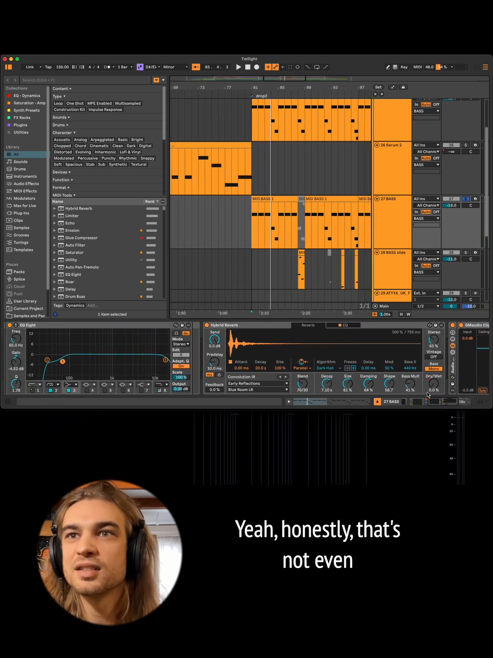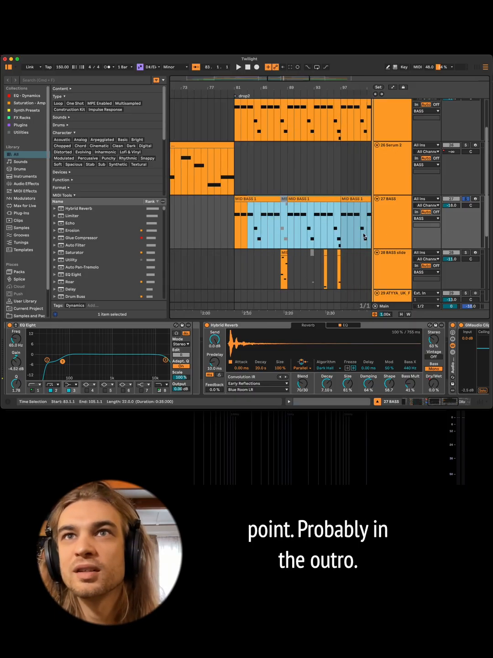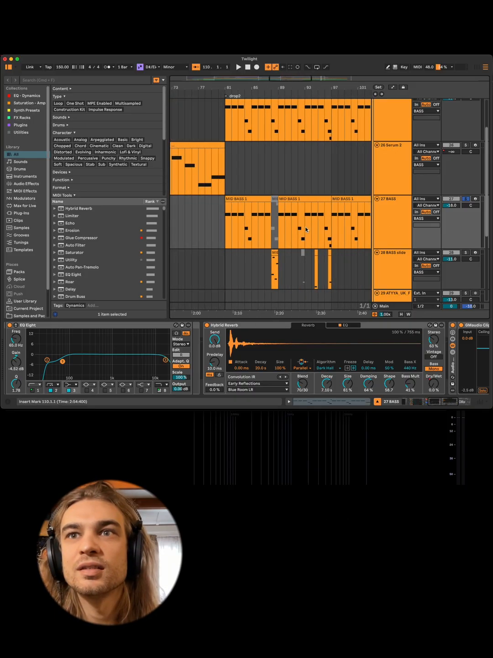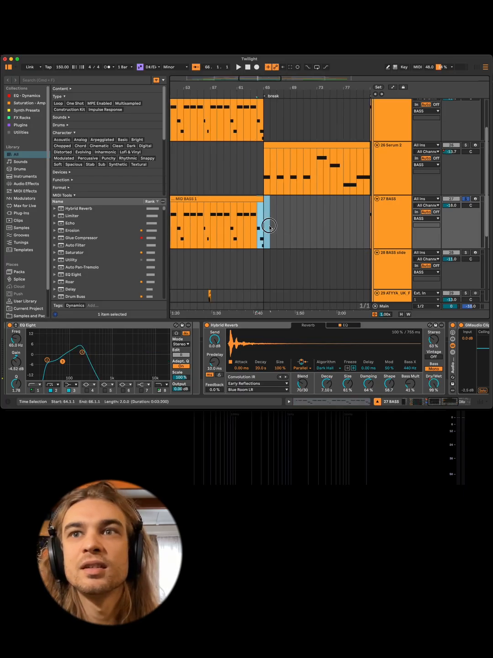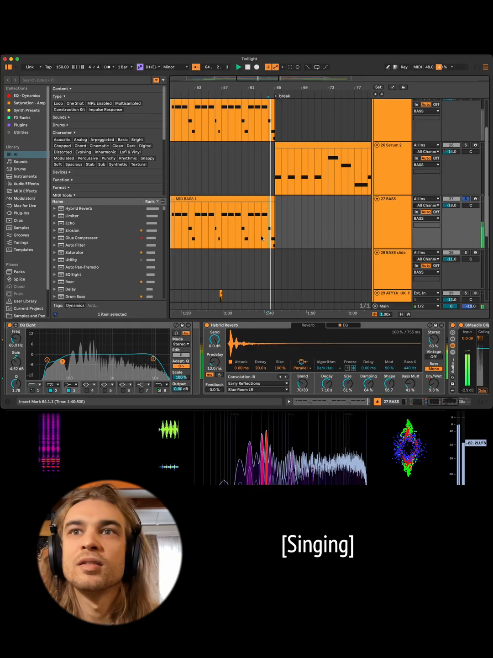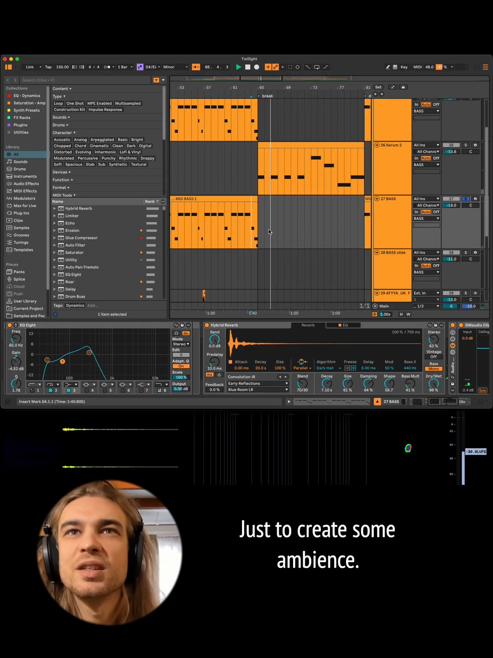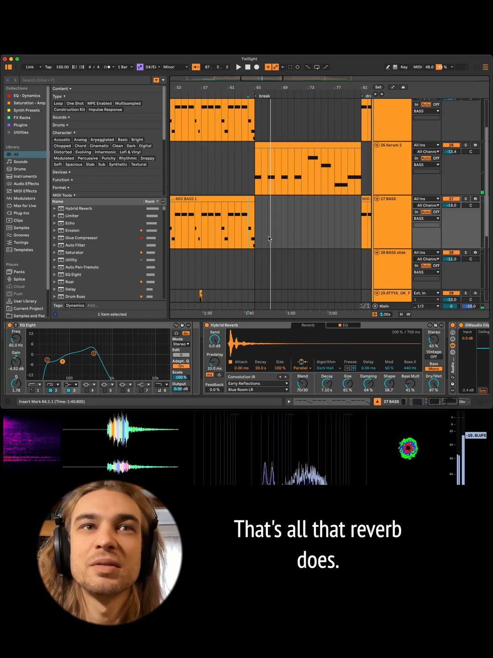Honestly, that's not even doing anything. Dry wet's on 0. That must be automated at some point. Probably in the outro. No, not even there. Oh yeah, so from the drop 1 into the break, just to create some ambience. That's all that reverb does.